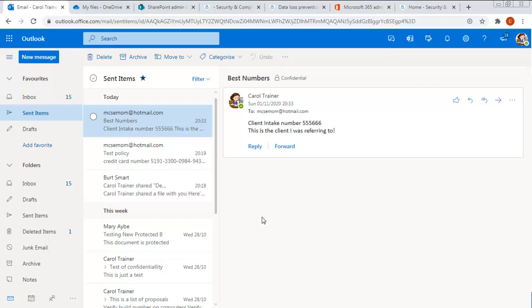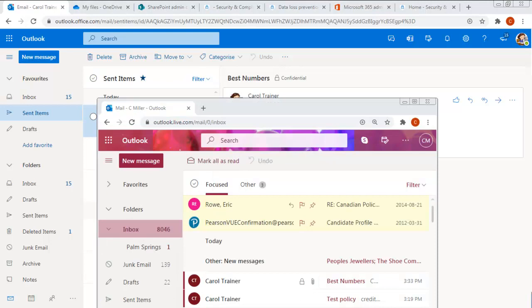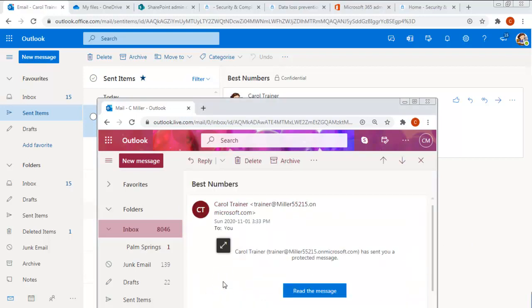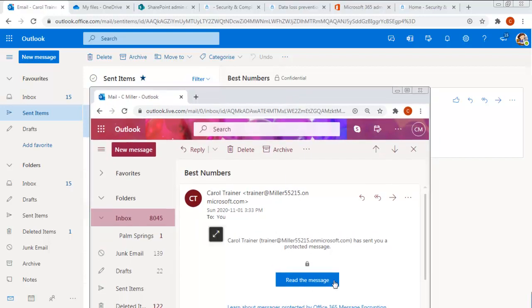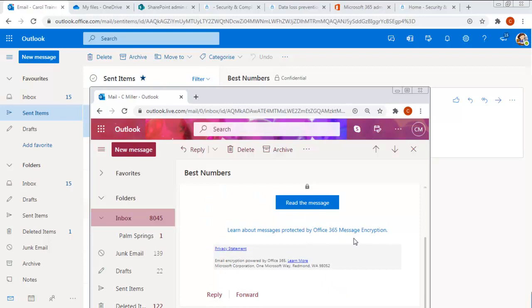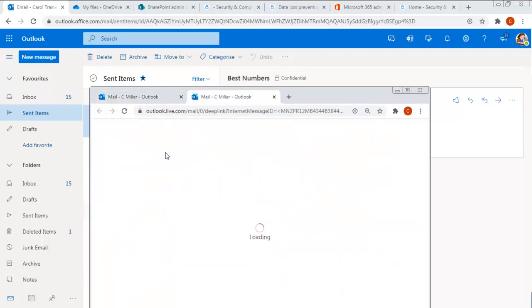Now on the other side, the person that's getting this, I'm going to log into that account. I'll be back. Now, you can see, here it is, there's the best numbers. And right away, there is a little padlock right there that says this is encrypted. I'm going to click on that to open it. And notice it says it sends you a protected message. We can still read the message. And it's going to open up. Now it is going to open in a browser here.